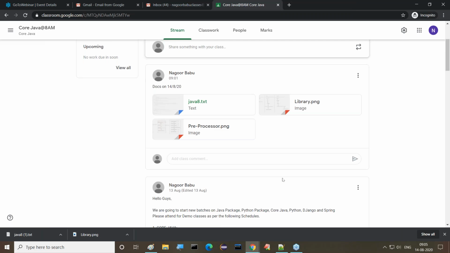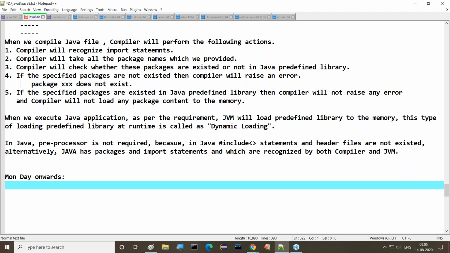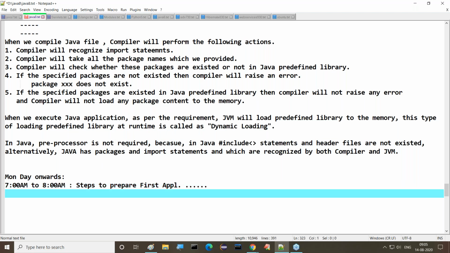And maximum Monday onwards, let's come for this discussion, the schedule information. On Monday onwards, we're having 2 slots. 7 a.m. to 8 a.m. is one slot where I will start the steps to prepare, the first Java application. The topics go on continuously like this. Then 8 a.m. to 9 a.m. is the second slot, where I will take the continuation of our topic.